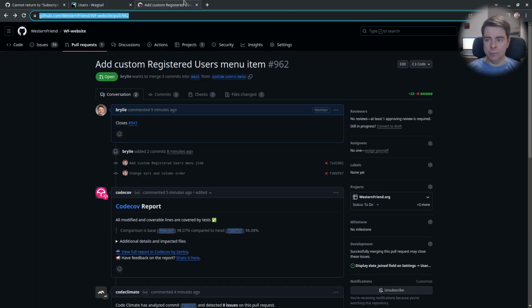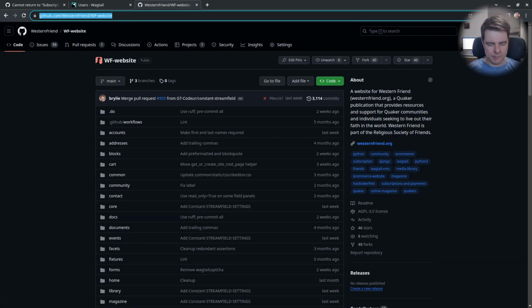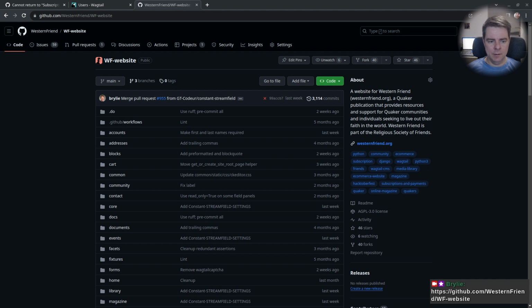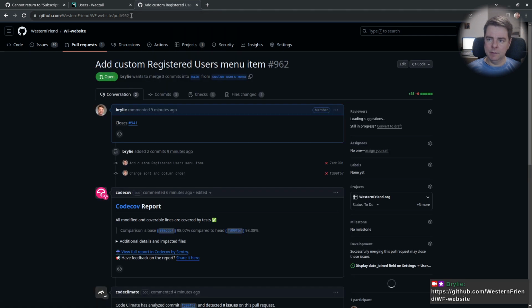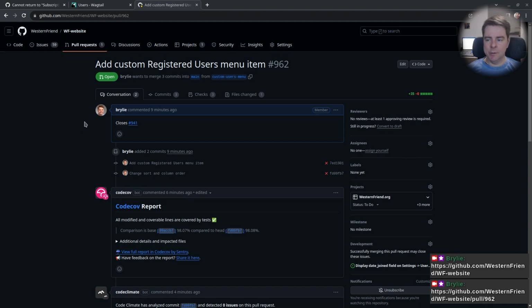The source code for this project is on GitHub at github.com/westernfriend. You can check it out here. And if you'd like to see the changes I made during this session, check out pull request number 962, where we added a custom registered users menu item to the Wagtail admin interface.